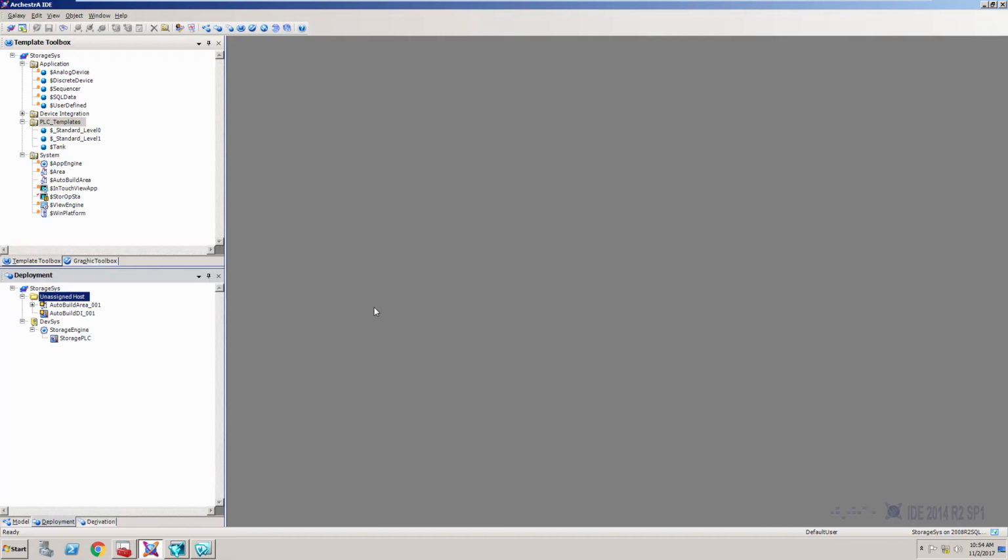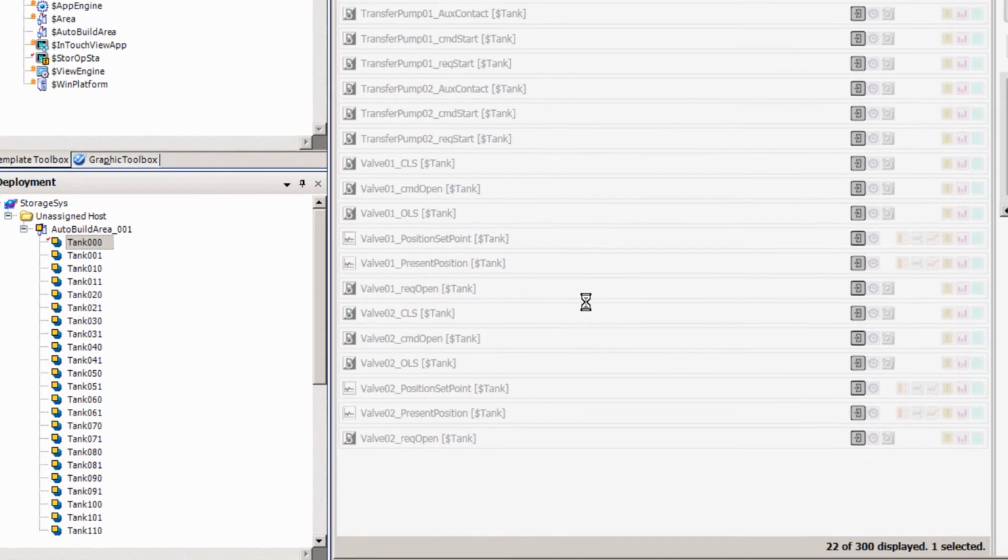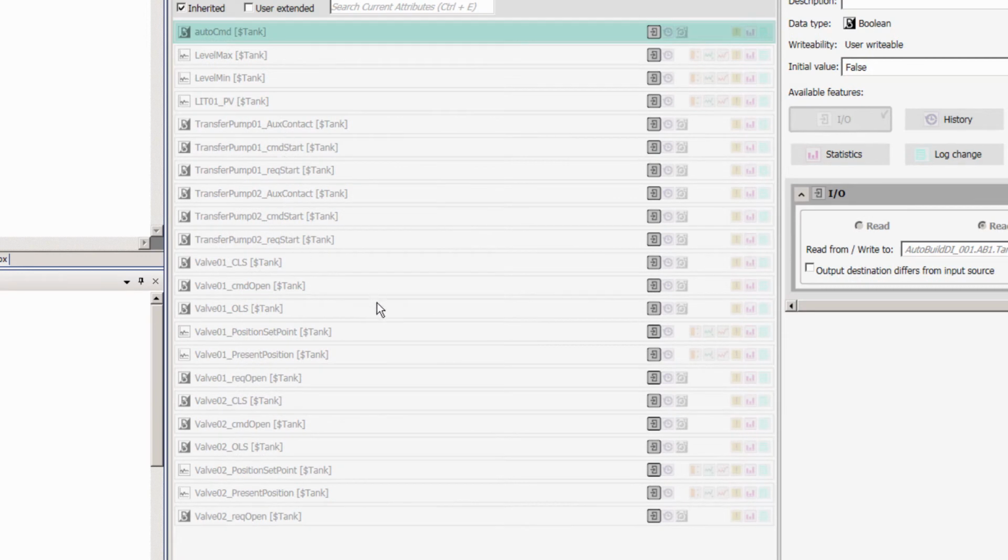Now I'm back in the IDE, and we'll be able to see what it built. If I look down here, it created this auto build area and brought in all those different tank systems. If I drill into one of these tanks, it has all the I/O that were defined inside that PLC for a tank. So there are my levels, my transfer pumps, my valves, all that configuration, all that same structure I have in my PLC. It got automatically linked in and created all these tank systems for me on the WWA side.